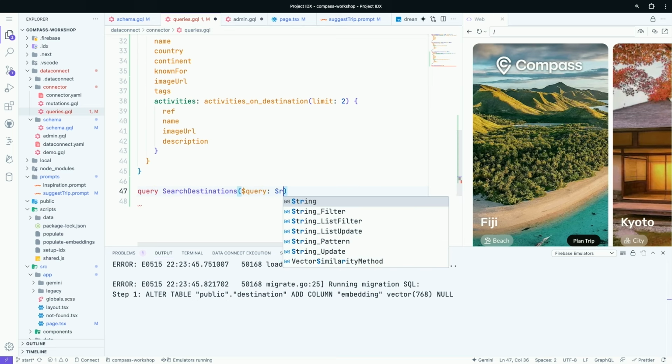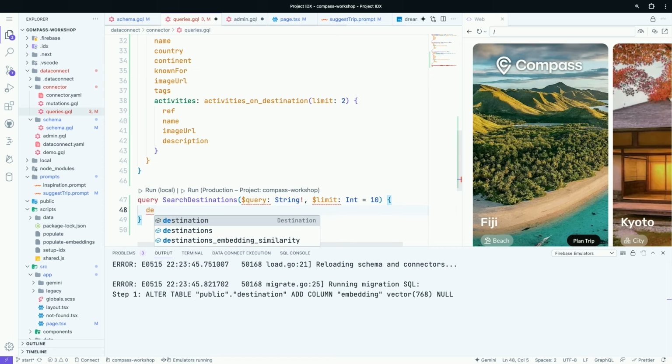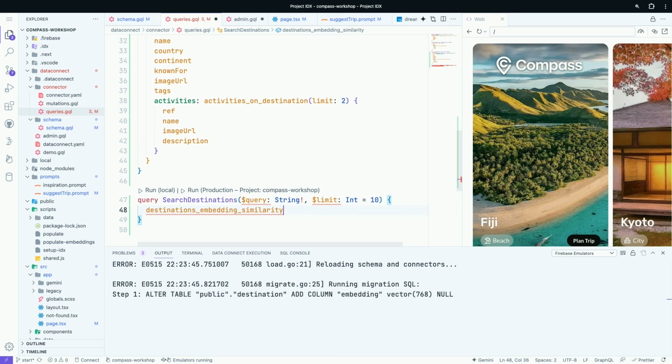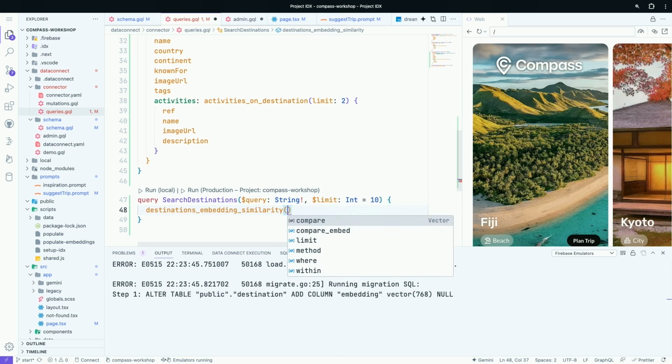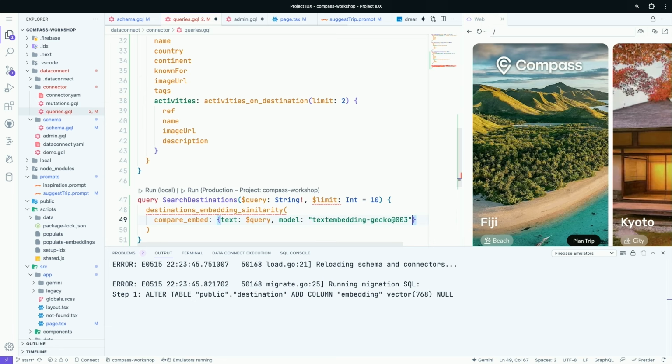We're going to take a string from the user, and we're also going to take an optional limit. Let's set the default to 10. Now we're going to query using semantic similarity search. I have destinations, and you can see in the autocomplete that because I have an embedding field, that shows up as an item in my fields, and I can perform a similarity search. I'm going to compare it using an embedding to the passed-in query, and I'm going to use the Vertex AI text embedding gecko model, which is built into Data Connect.